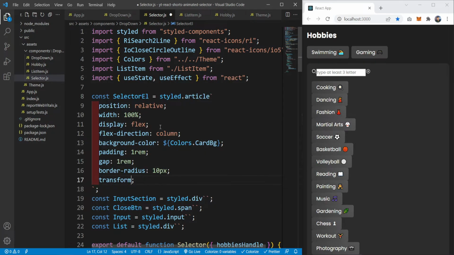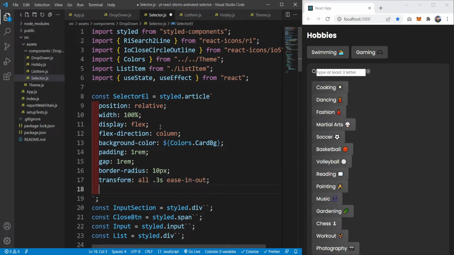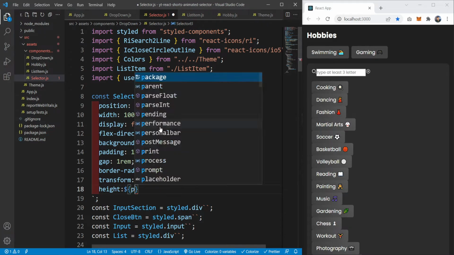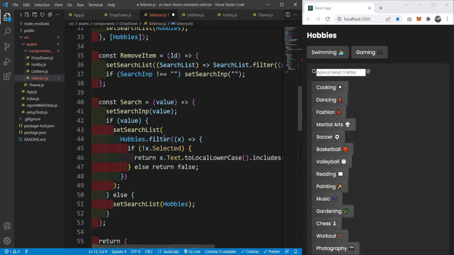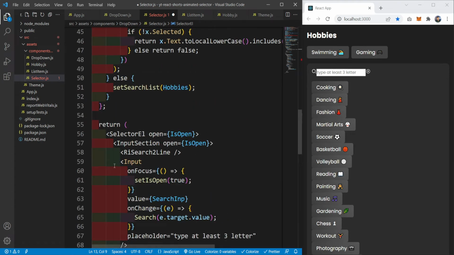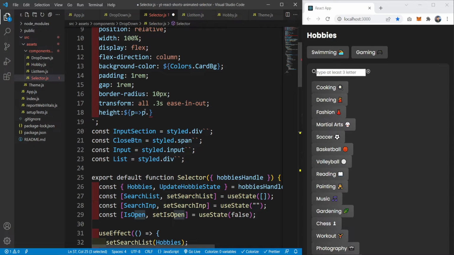Transition all 0.3 seconds ease-in-out. Height is going to be based on props again, so p dot, I think we are using open in here. Let me see. Yes, we are passing in open. So if it's open, the height should be 100 pixels.